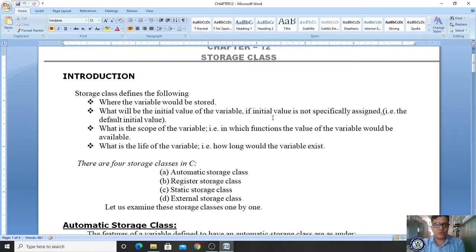Then, what is the scope of the variable: in which function the value of the variable would be available. Here comes the scope. The scope plays a very prominent role in the C programming language. Scope indicates how long the variable would exist and how long it can be accessible, in which functions the value of the variable would be available.